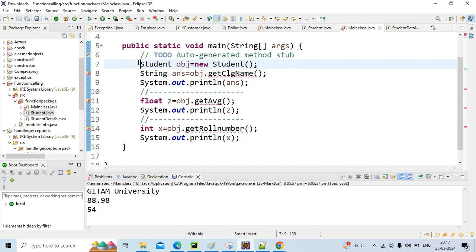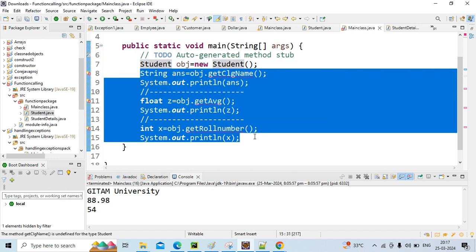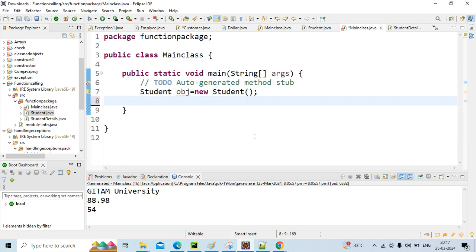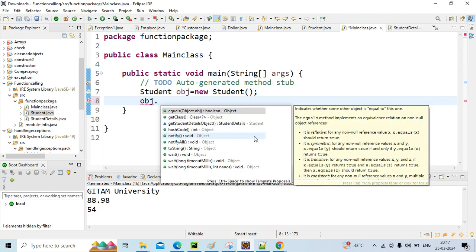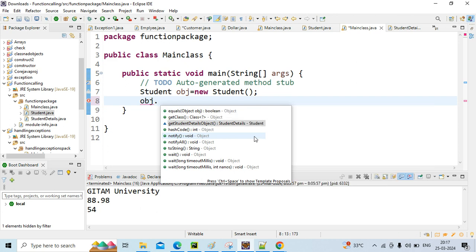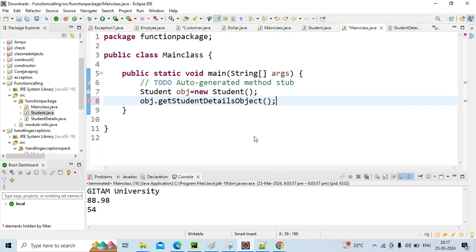Okay, now I want to remove everything. Okay. Now how to call the method? What is that method? obj dot get the details. Can you please mute because it's recording? Okay. So I'm calling that method.